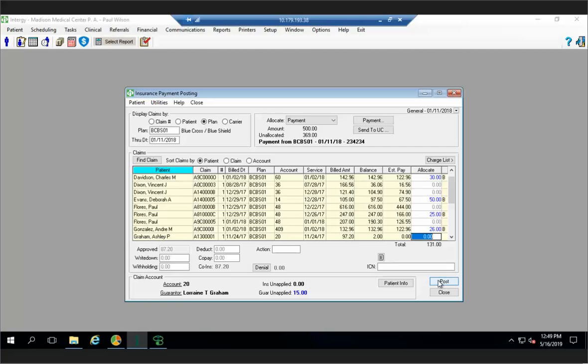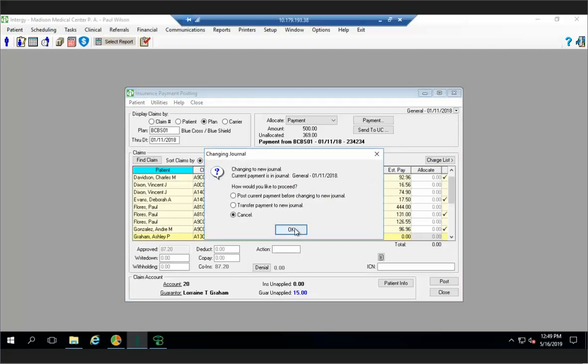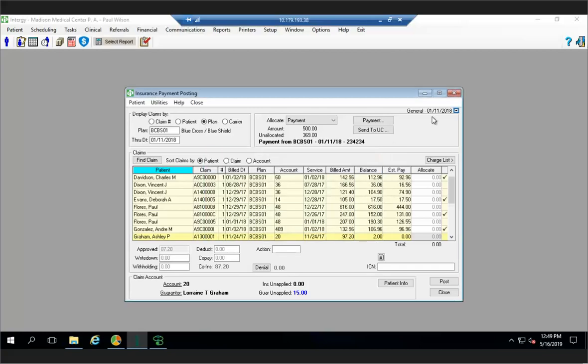Okay. If I were done with posting at this point, then I would just say post. It's counted it down for me to allow me to see, and then I can come back in later and continue to work on that. The journal that I'm currently working in is just this one that I've called general. But if I wanted to see other journals, I do have the ability to go in and review and see, or if I needed to change before I got started, I could have come in and changed to a different journal as well.